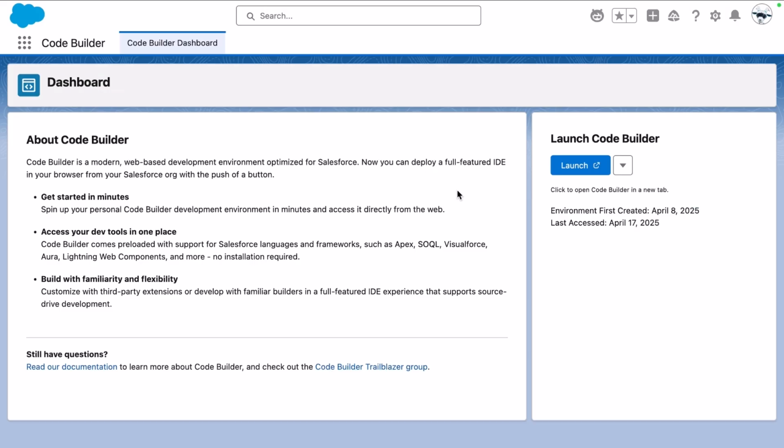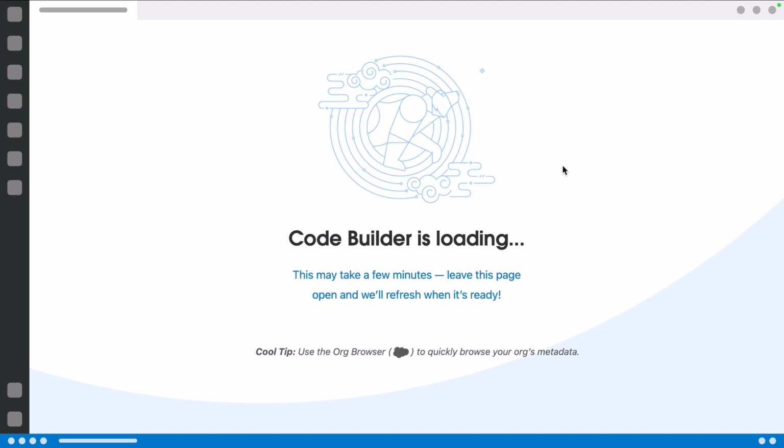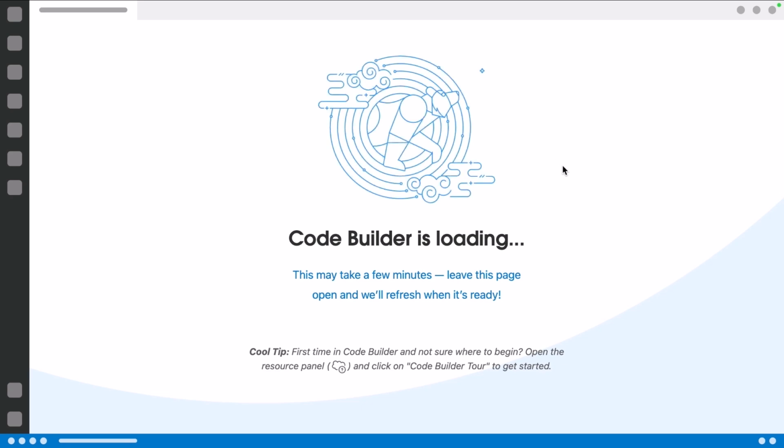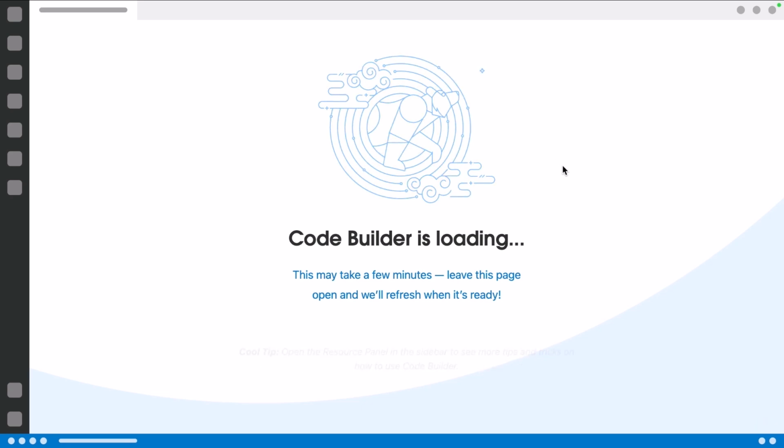Now, Code Builder is a tool right in Salesforce that you install through Setup, and then you can access Code Builder through the Code Builder app. Now, I've already, like a cooking show, already installed Code Builder, so it's available as an app in my org. I'm going to quickly launch Code Builder and get it running, and it does take a few minutes to refresh itself. So we're just going to wait until it goes through its process.